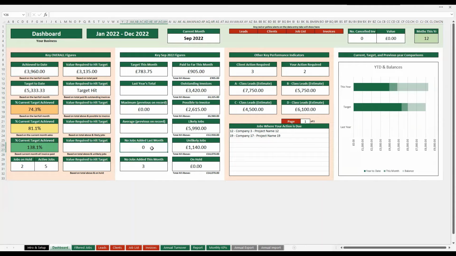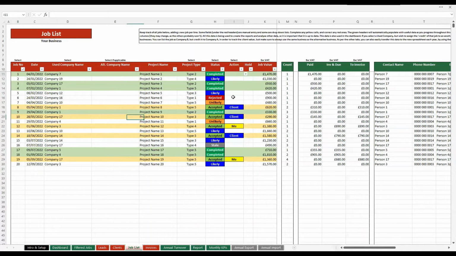Number of jobs added last month, number of jobs added this month. That's usually quite key to see, okay, are jobs actually coming in? And then the value of jobs on hold, how many client actions. This next one's just some KPIs. How many client actions are due? How many of your actions are required? That's what you've selected on the job list in this column here where you selected actions. That was that.